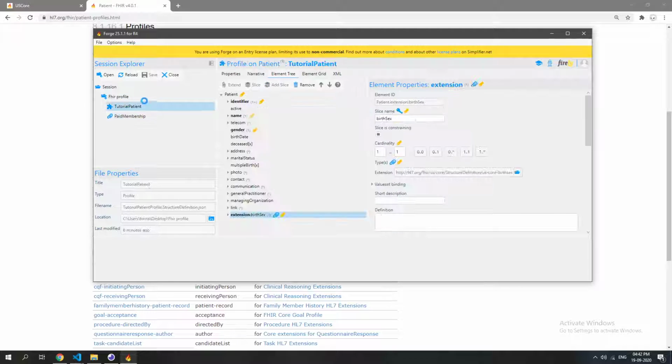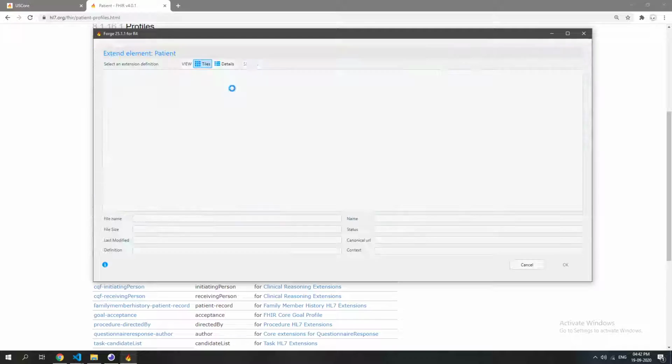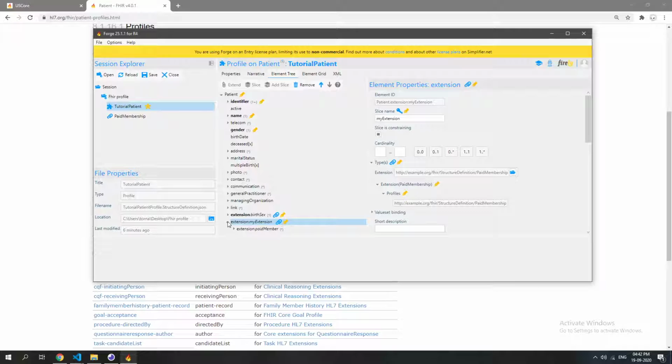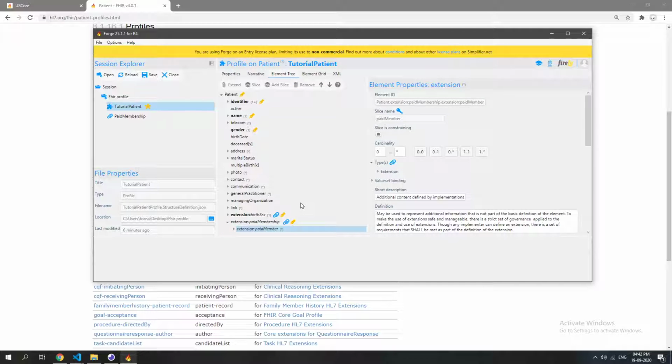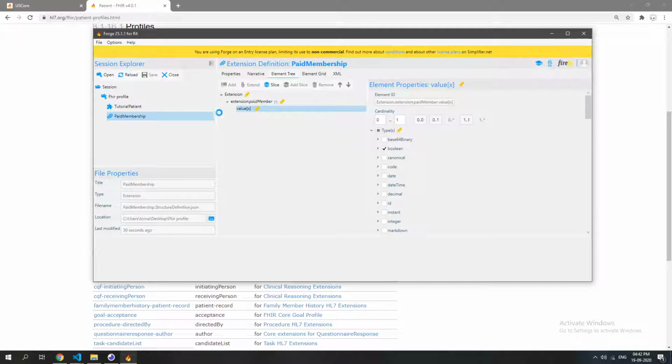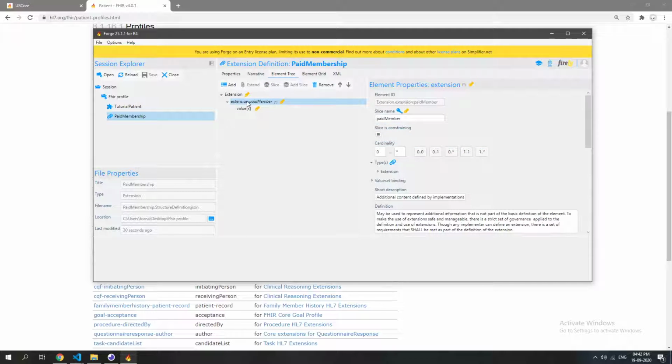And in fact, if you want to add it to tutorial patient, all you need to do is again go to patient and extend that, and you can just add the paid membership extension. And you can see that again here you can call it whatever you want. And that's it. That's how you create an extension. So in fact, we made this into a complex extension. We have an extension, and inside that there is another extension called paid member.